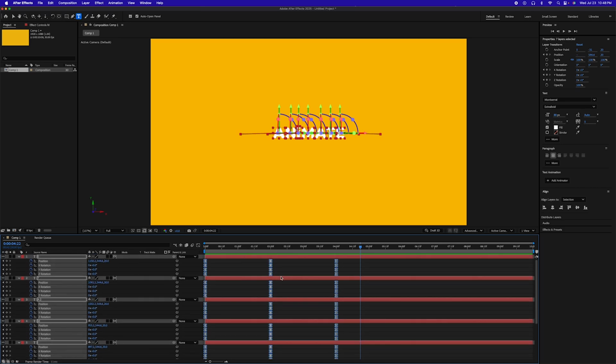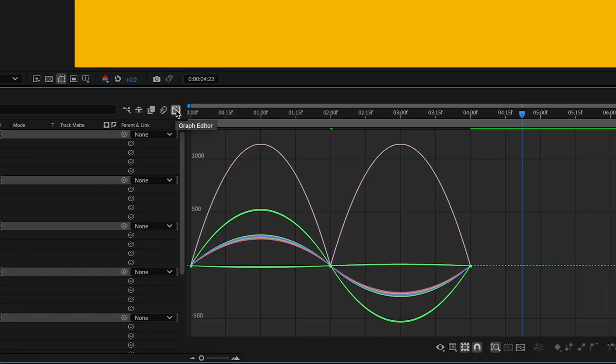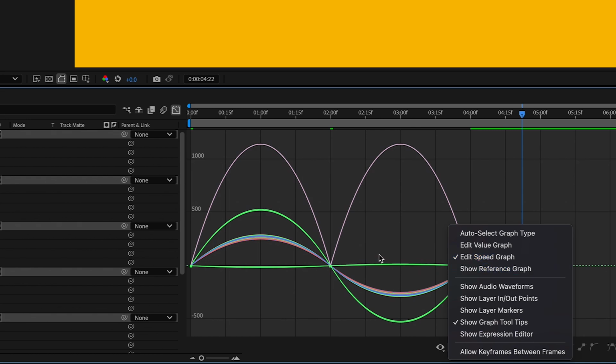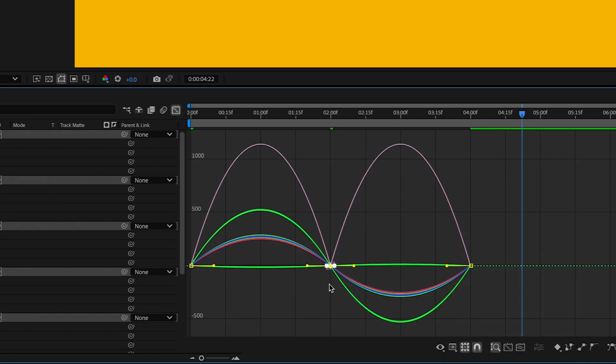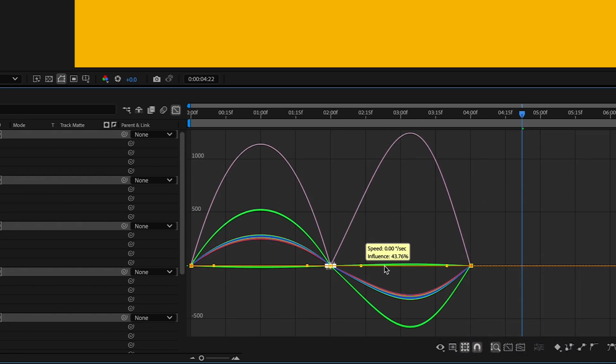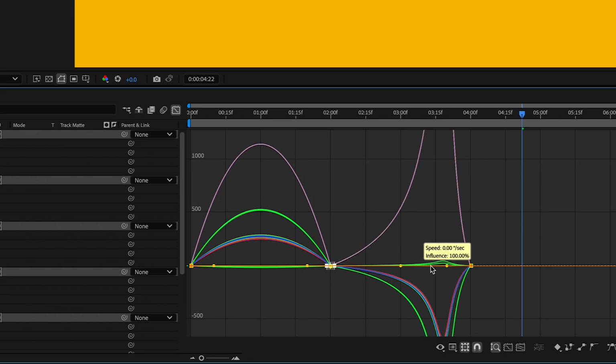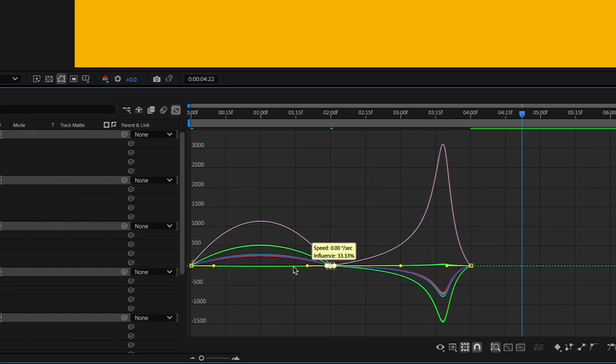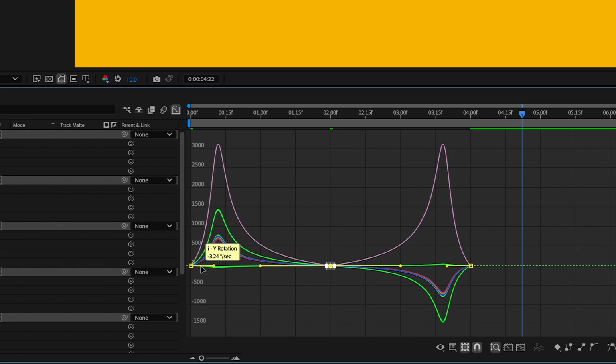Hit F9 for easy ease. Go into your graph editor. Make sure that you are under the edit speed graph. Select that middle keyframe there. Drag out your handles towards the outer edges. And what this is doing is saying, hey, the animation is going to start off slow, speed up real quick, and then slow back down almost to a standstill. And then it's going to speed up again real fast and then slow all the way back down.